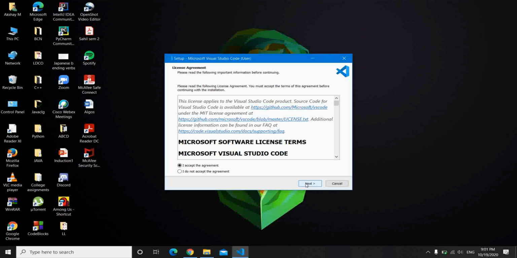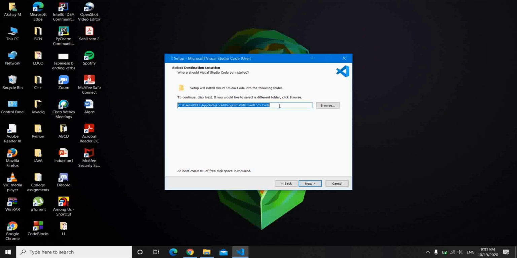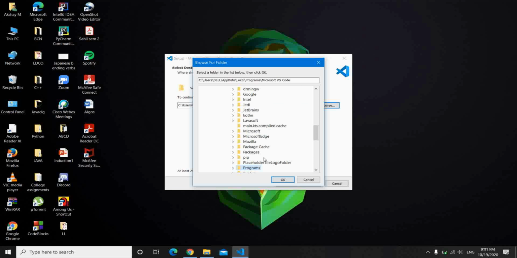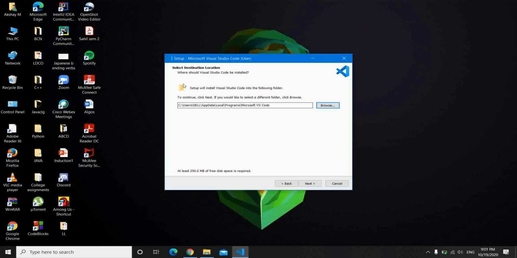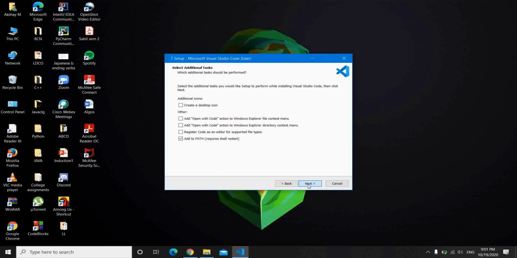I'm going to accept the agreement. This will be the location where your Microsoft VS Code will be located on your drive. There's a condition over here that at least 250 MB of free space is required. To be on the safer side, make sure there is at least 300 MB space on the drive where you are going to save your Microsoft VS Code. If you want to change it, you can just click on browse and select which location you want to choose. But I'm just going to keep it as it is. I'm going to click on next and next again.